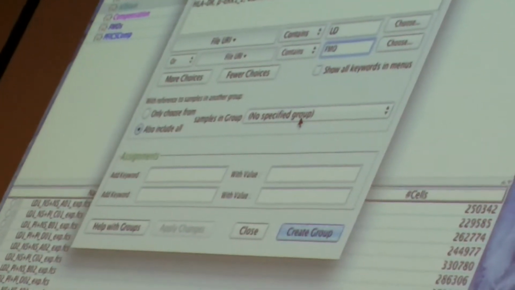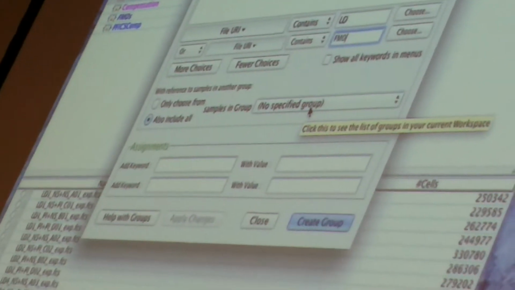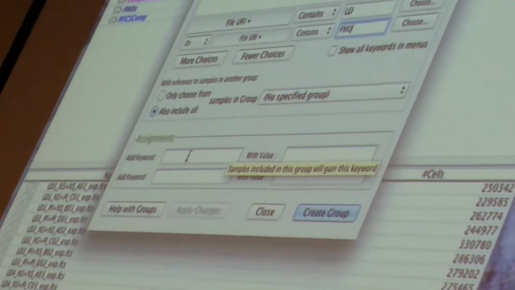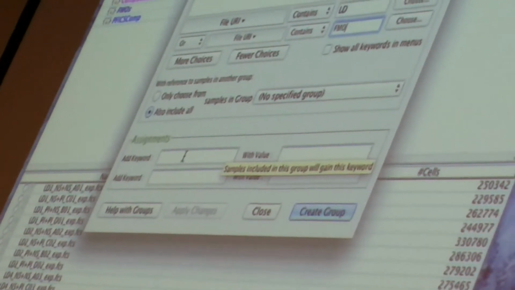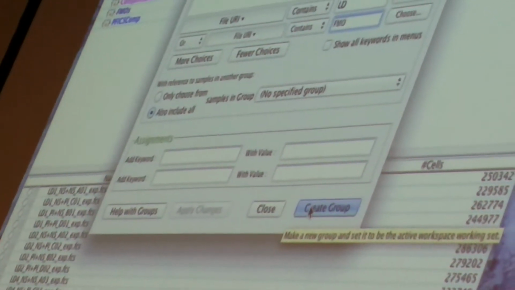You can also specify only to choose from a certain group. If you have like run 1, run 2, run 3, and you want that to only contain samples from a specific group. You can also assign new keywords to any samples that get included into the group by specifying add keyword with the specified value. It's just shortcuts to get your keywords in there.